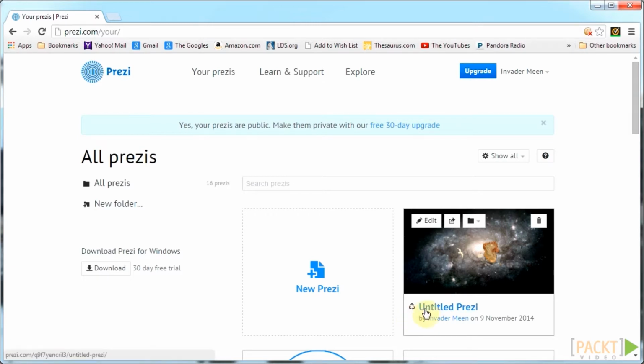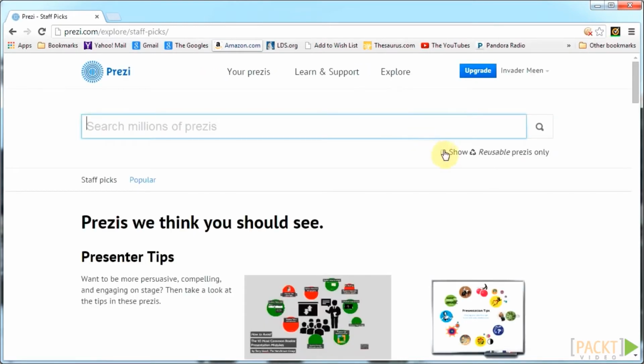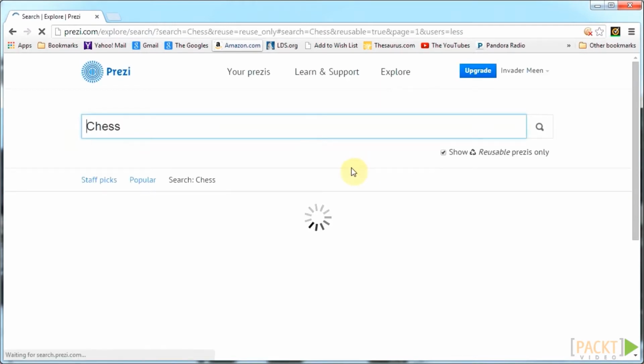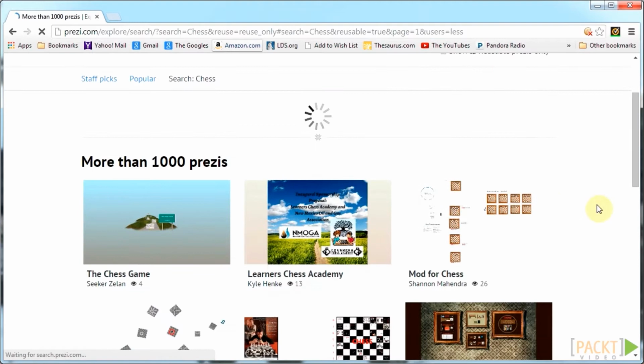As you can see, the sample Prezi I made last section has a little recycling icon next to it. This icon means that this Prezi is reusable. Reusable Prezis are a great way to find new ideas for Prezi formats, and also great ways to find templates. To find a reusable Prezi, click the Explore tab. When you search for a Prezi, click Show Reusable Prezis Only. So, for example, I'm going to search for a template about chess.